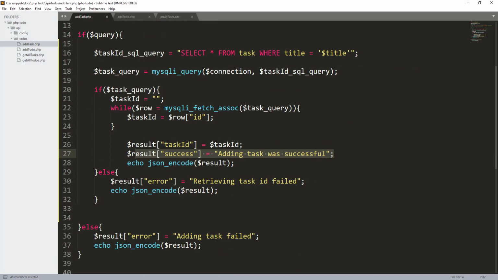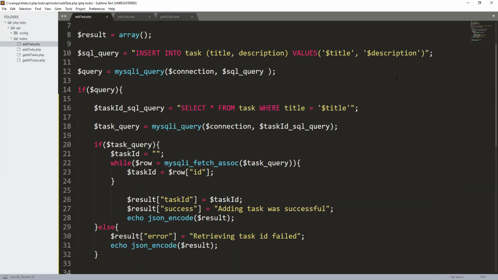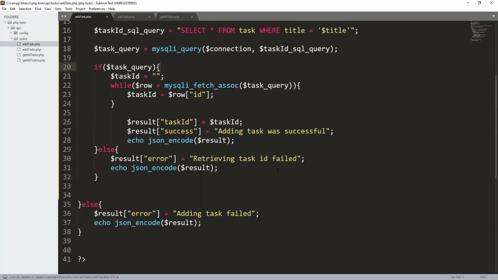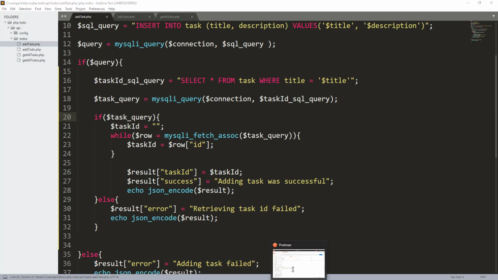If the whole query fails, then adding the tax ID will fail. But if the adding was successful and retrieving the tax ID fails, then we will get something like this, so that we know we couldn't retrieve the tax ID, but it was successfully pushed into the database. Okay, so I'll save it, and then I'll check from here.